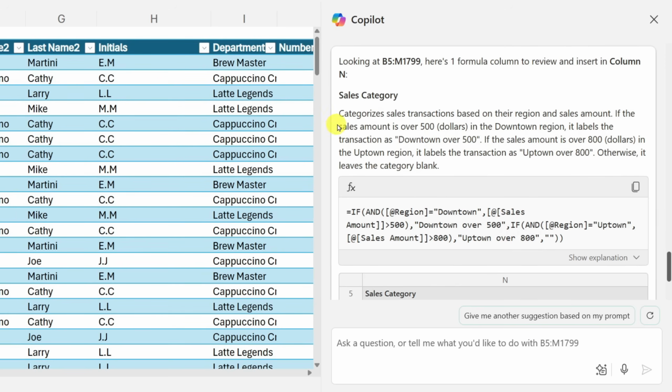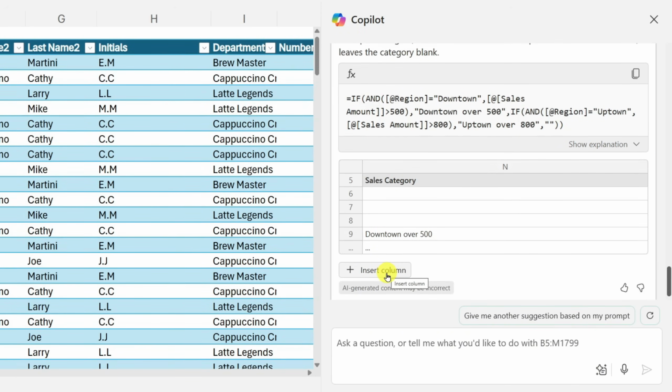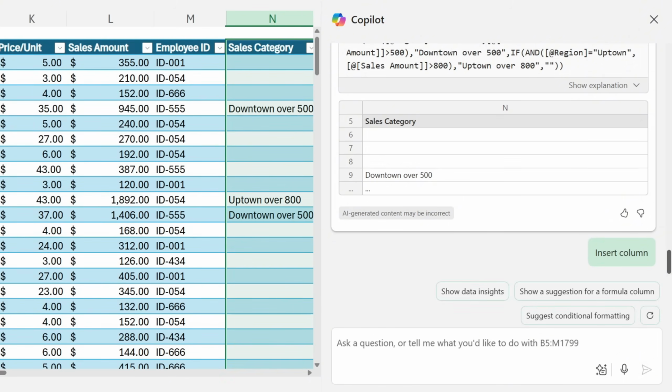Here we are. So Copilot is categorizing our sales. So basically what it did is an IF formula built in with an AND formula. So it gave us when the region is downtown and when the sales is also above 500, it's going to write downtown over 500. And then there's another condition. If the region is uptown and the sales is above 800, it's going to write uptown over 800. I can again click on show explanation here if needed. Other than that, we can just click on insert column. It's going to add the column right here.